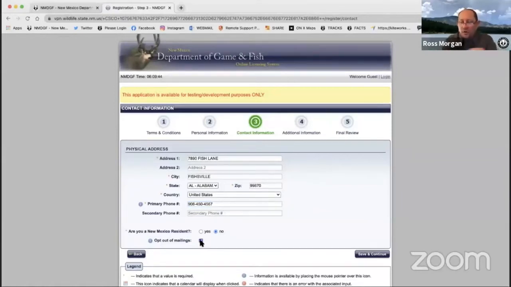So if you don't want to get those mailings on things that are happening with Game and Fish, like maybe a fish report or a news release about a bear or changing hunt structures or leftover tags, you can always opt out of those mailings there. Again, we don't put a whole bunch of them out there. It's not overwhelming for your email. It's not going to fill up your mailbox.